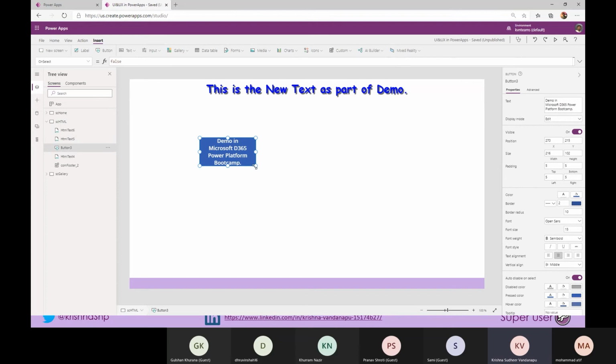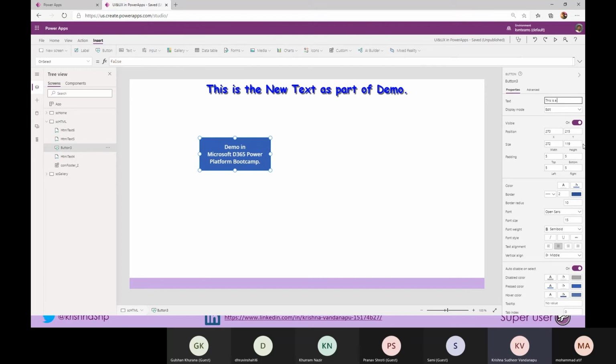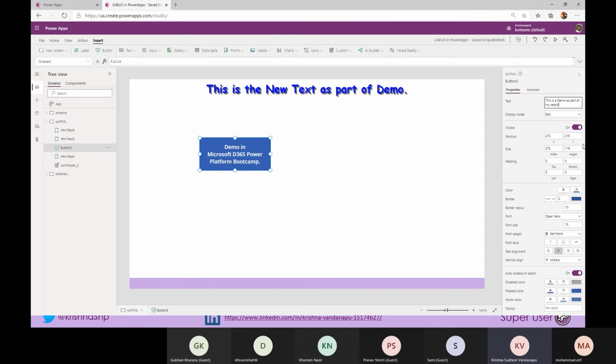If you see here, this is a classic button. If I wanted to change that, this is a demo as part of my session. If I want to break my text by adding a break line to ensure that this is a demo as line 1 and the rest is line 2, if I do it like this, I can see my HTML code as part of the button.